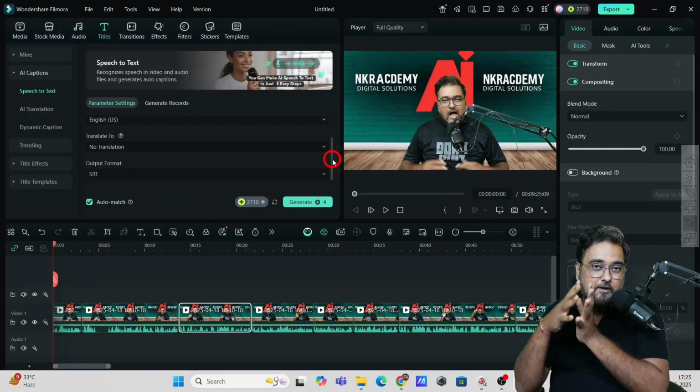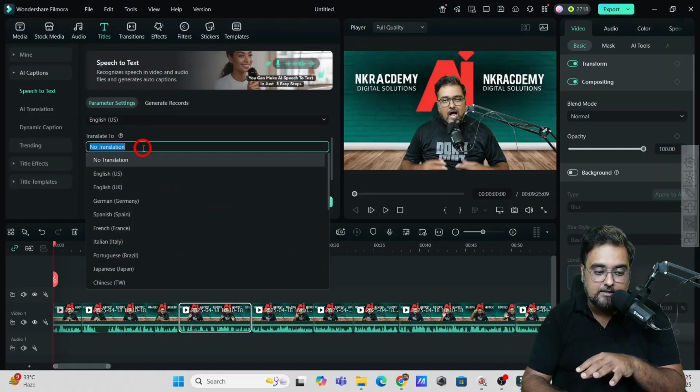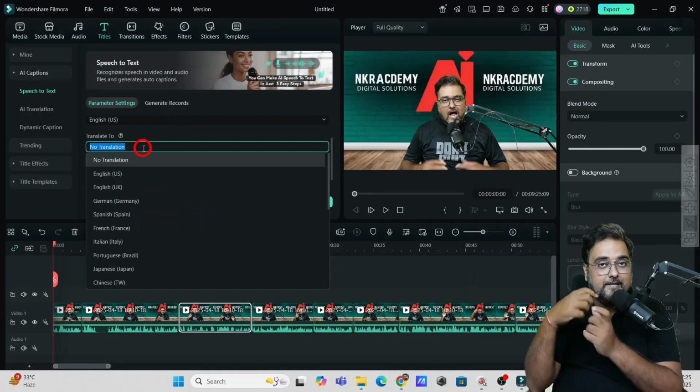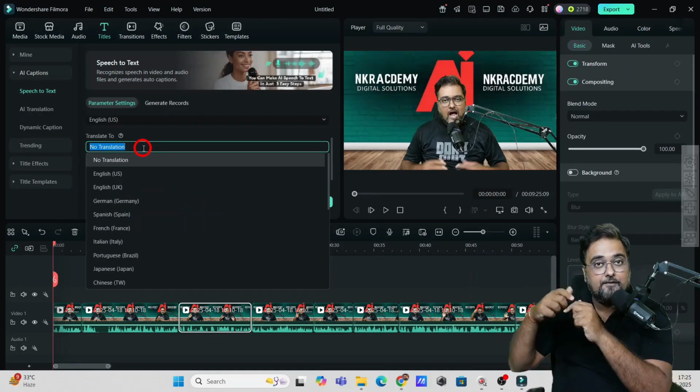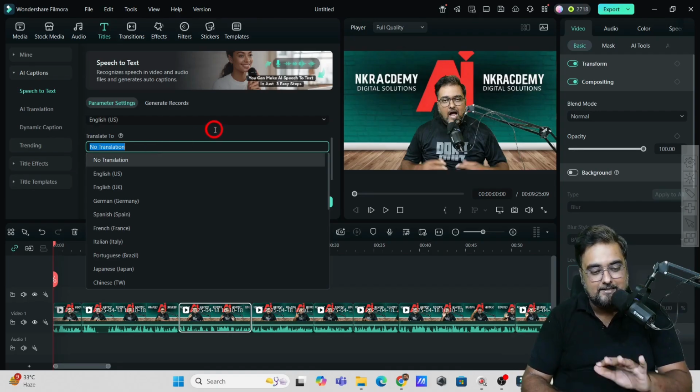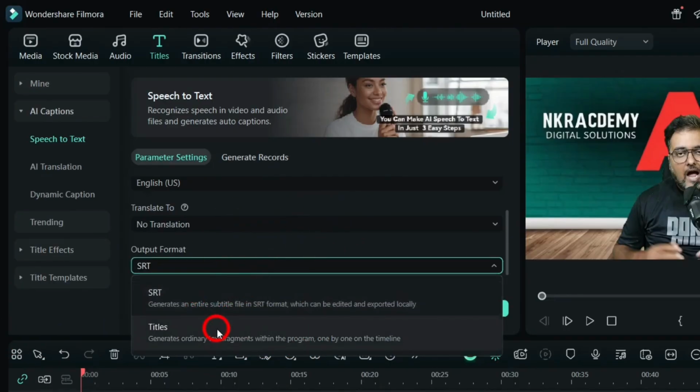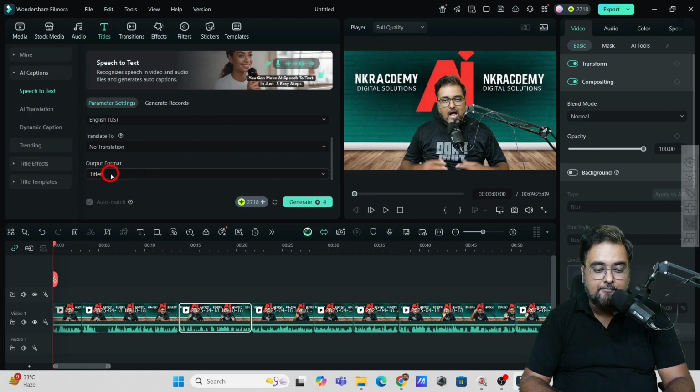Then if I want the captions to appear in another language, I can go to this translation and translate it to another language, like a Hindi video with an English subtitle or an English video with a French subtitle, something like that, right? So you can do that. And then there is the output format. You can find it as SRT, or you can get it as titles. I want it as titles because I want to apply it right in my video.